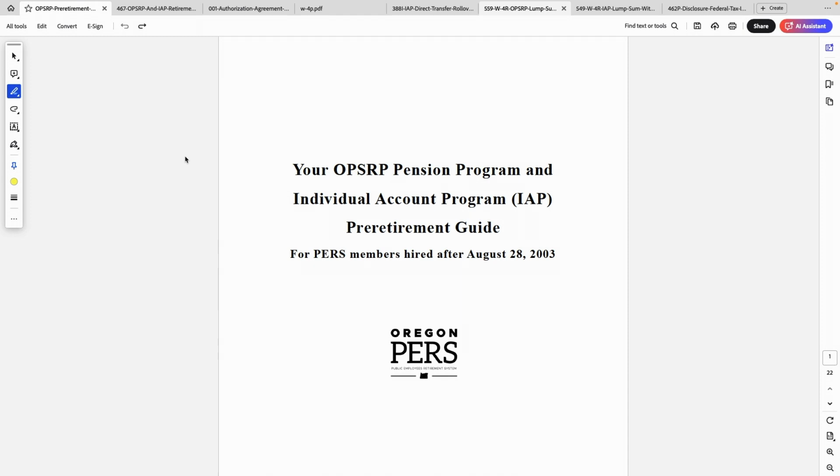All right, I want to start by taking a look at a couple of the things that came in your packet. The very first thing you're going to see in there is the pre-retirement guide. This is a big, thick document with a couple of staples in it. It can be a really good resource if you have yet to decide on what type of pension you want to take from your OPSRP program, assuming you are vested, and what you want to do with your IAP, your individual account program.